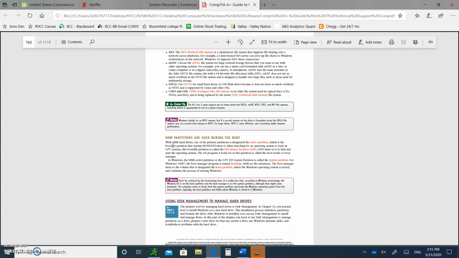All right, NFS, number 3, which is the Network File System. This is a client-server file system that supports sharing files over the network across different platforms.